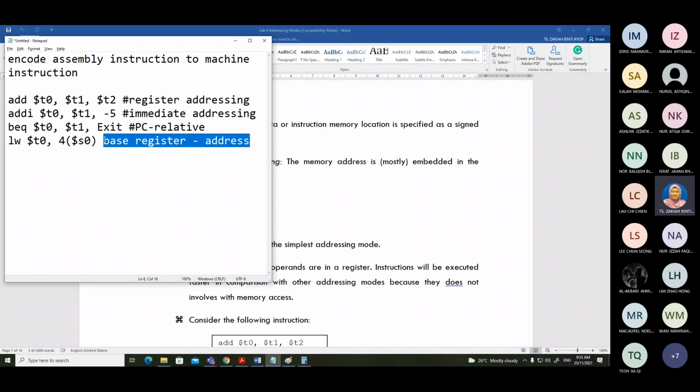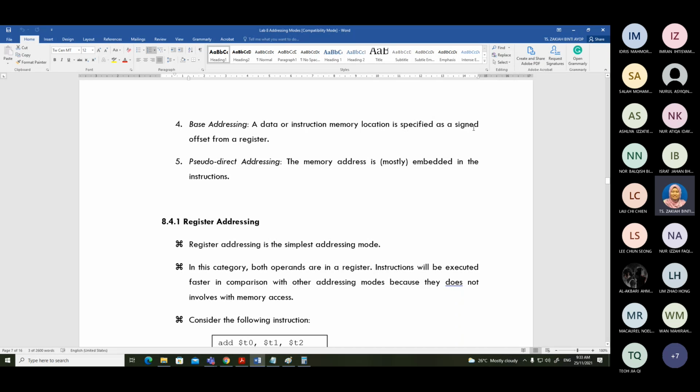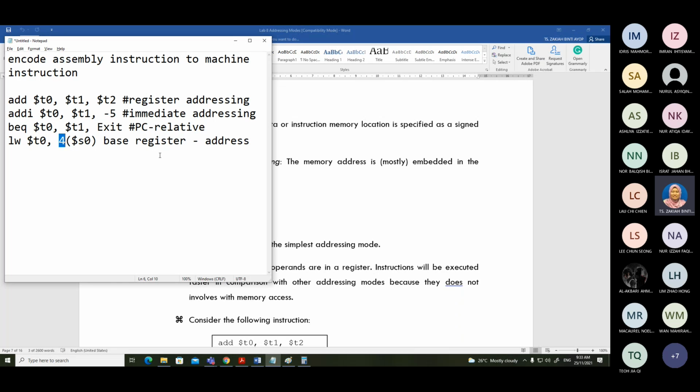Another indicator is that we have an offset here. Since we have an offset, we have the offset plus the base address in data memory. This is what we call base addressing. Load word or store word are the instructions that fall under the case of base addressing.